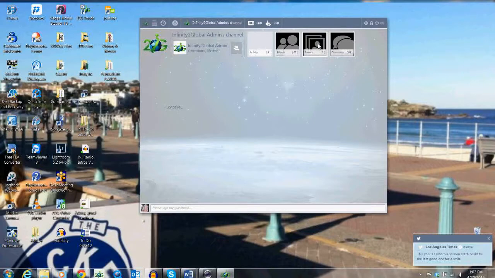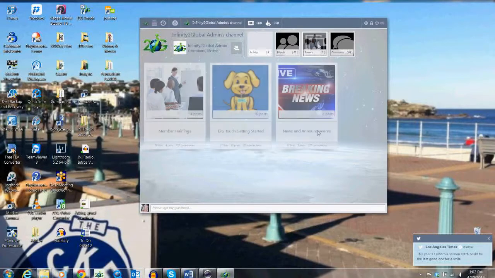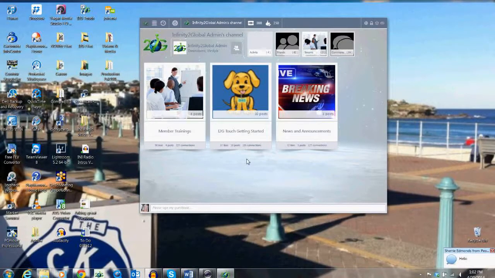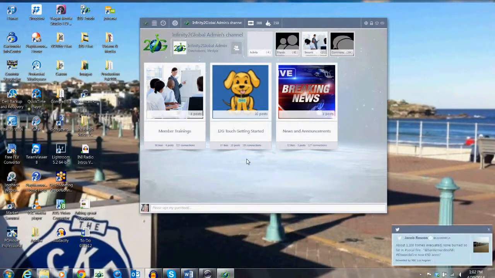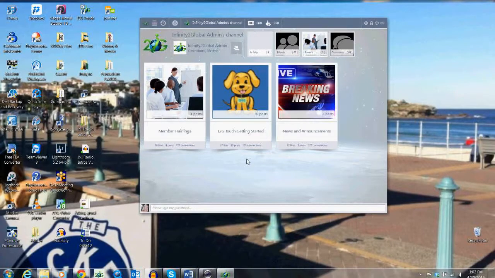And let me just mention, when you first joined the company, you should have received an email from the company with your installation and activation link for the I2G Touch software. What that does is activate the email that you're going to be using. It should be the exact same email that you use for your I2G back office, and it will be the same password that you use for your I2G back office. And you'll activate that email.